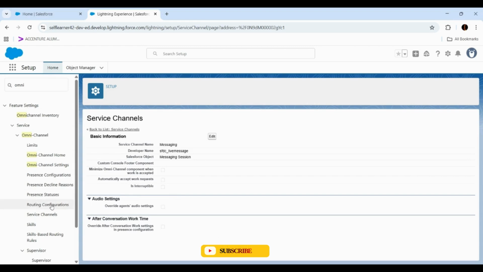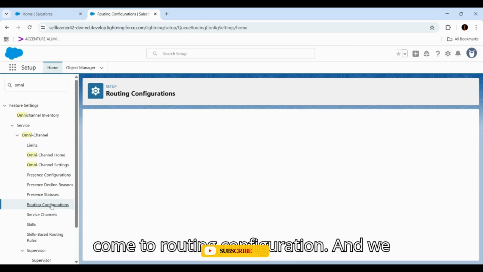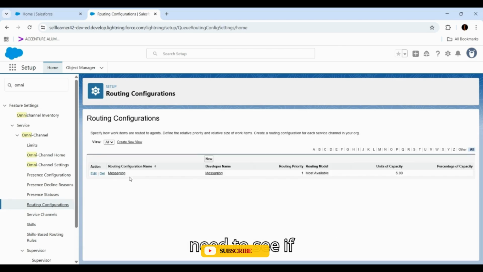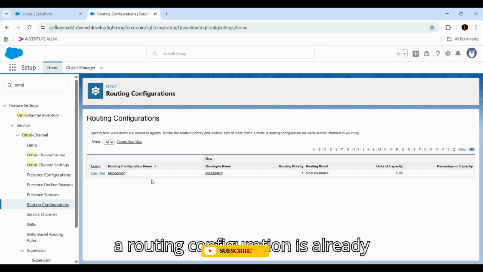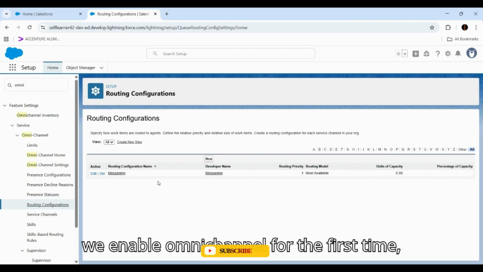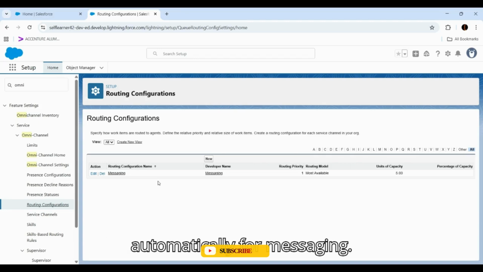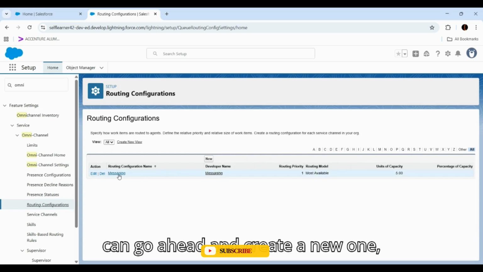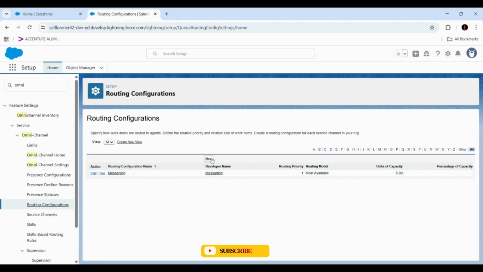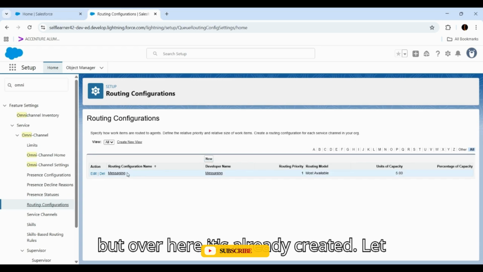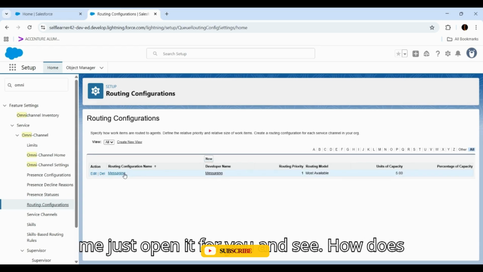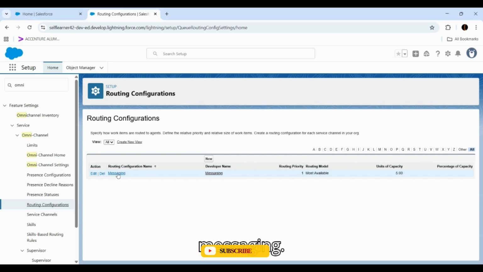Then we need to come to routing configuration and see if a configuration is already created or not. Usually, as soon as we enable omni-channel for the first time, the routing configuration gets created automatically for messaging. If not, we can go ahead and create a new one. But over here, it's already created. Let me open it for you and see how it looks. Let me click on messaging.